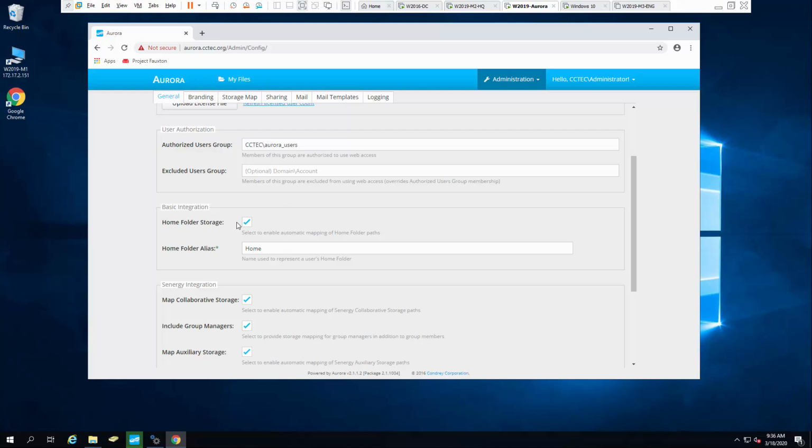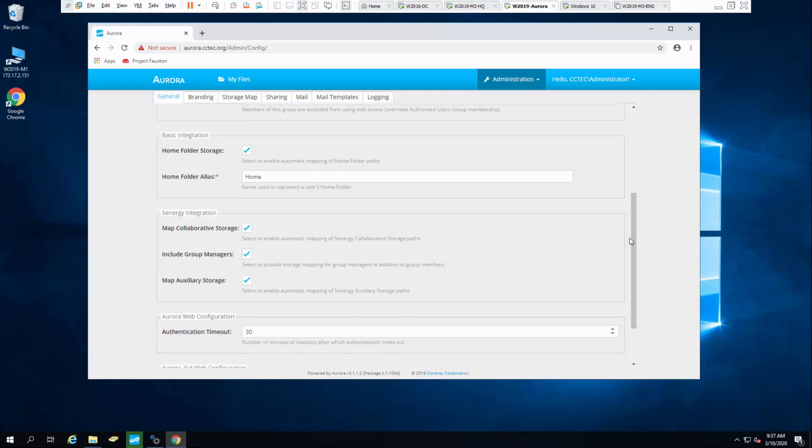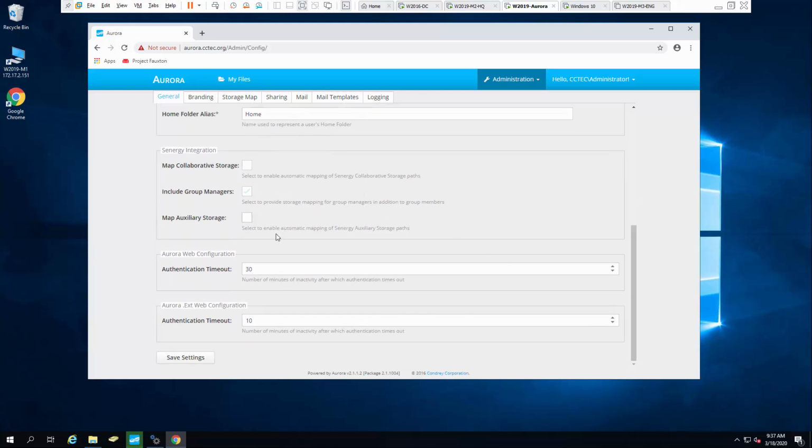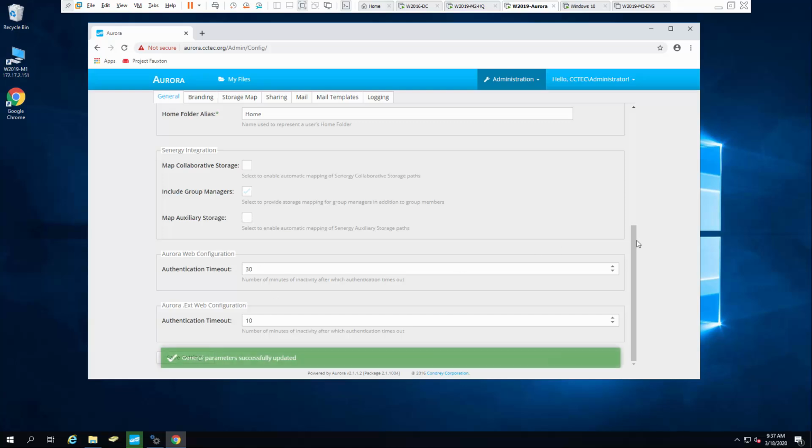Here, I'm going to select from an integration. I want to have home folder storage automatically get mounted, and I'm going to use home as my alias for that folder. If you have Synergy, our other product, then it can automatically map collaborative storage as well as auxiliary storage. For this training, I don't have Synergy installed, so I'm going to disable those. And then here are some timeout settings for the web application. So I'm going to go ahead and save these settings.